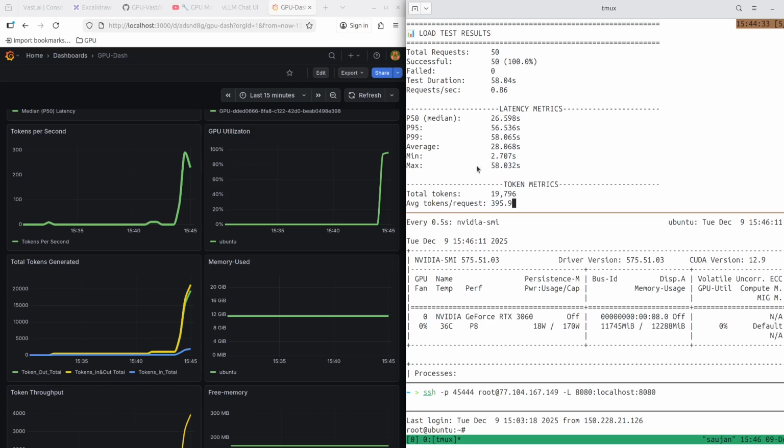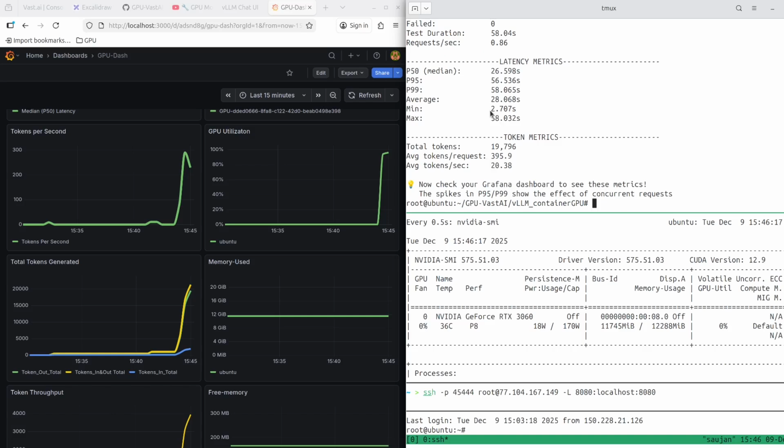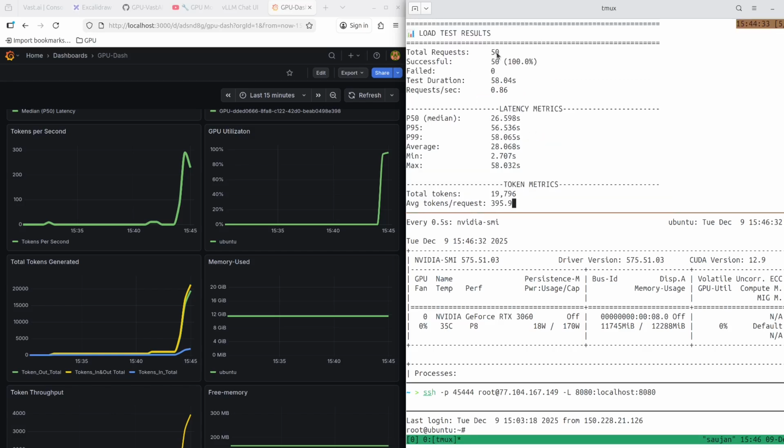Latency matrix. Okay, so the maximum it took to answer one query was 58.032 seconds. Minimum was 2 seconds. And then, 50% of our requests were handled in 26. 95% was done at 56 seconds. And then 99% was done in 58 seconds. The average is 28. And then we sent 50 requests. All of them were successful.